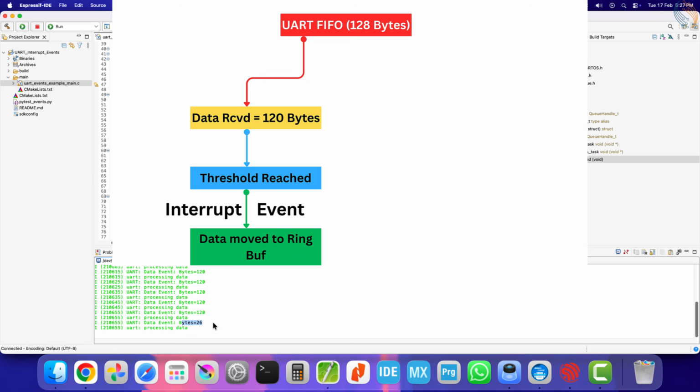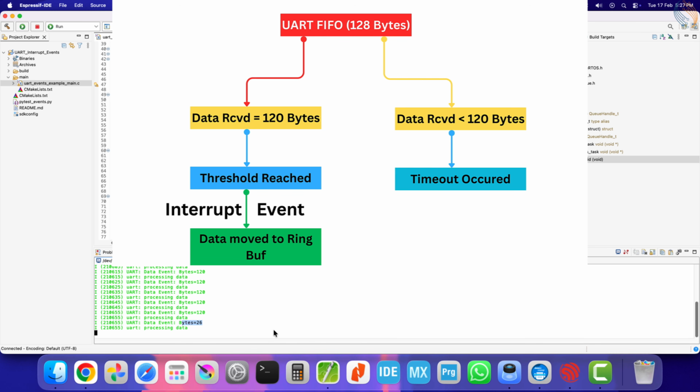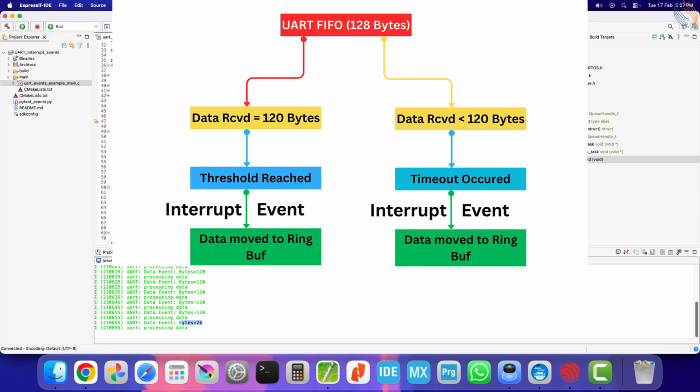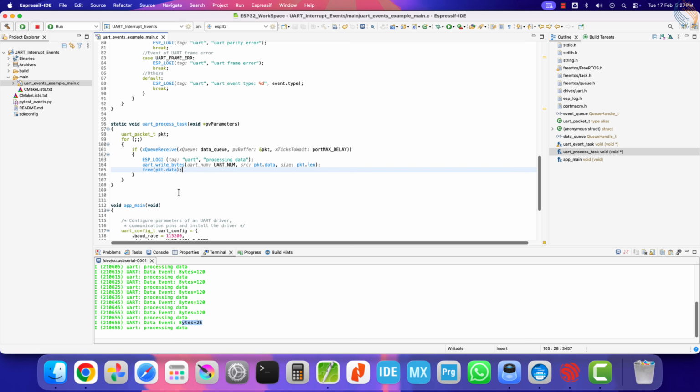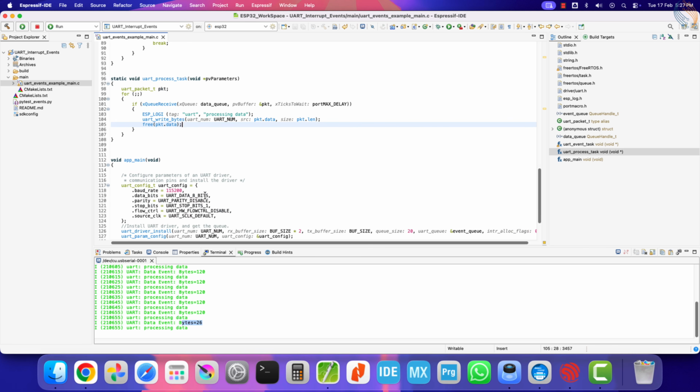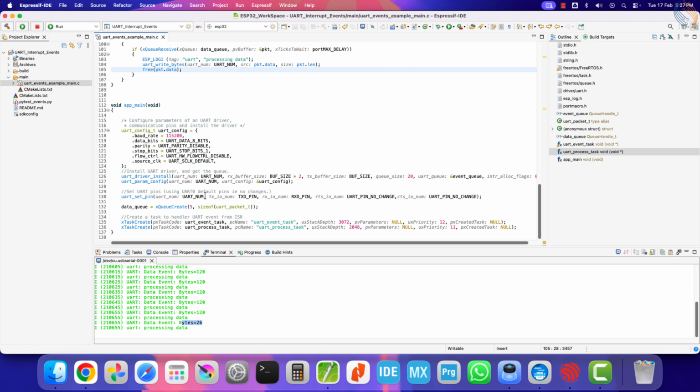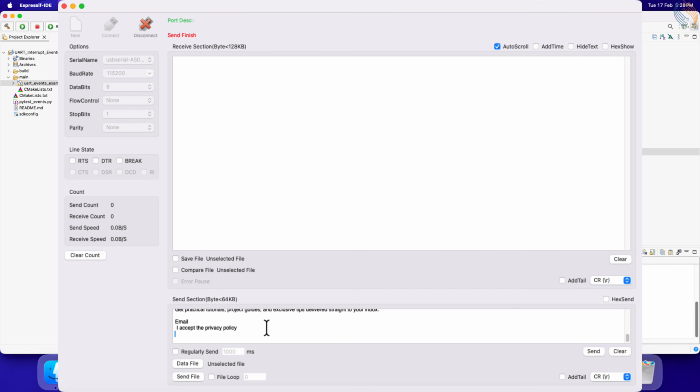At the end of the transmission, if fewer bytes remain, for example 26 bytes, and the threshold is not reached, a timeout occurs. This timeout condition also generates a UART data event. So, UART data events are generated in two situations: when the threshold is reached, and when a timeout occurs. In both cases, the available data in the FIFO is moved to the ring buffer by the driver, and from the ring buffer, we read it into our own buffer for processing. This is how we efficiently manage and handle large amounts of data using UART events in ESP32 with ESP-IDF.